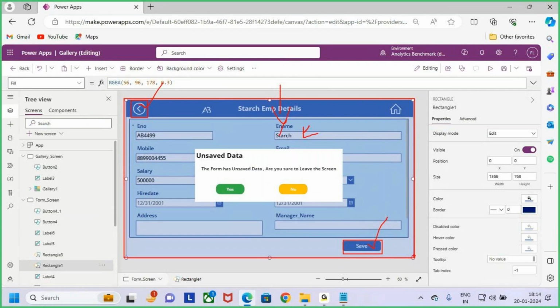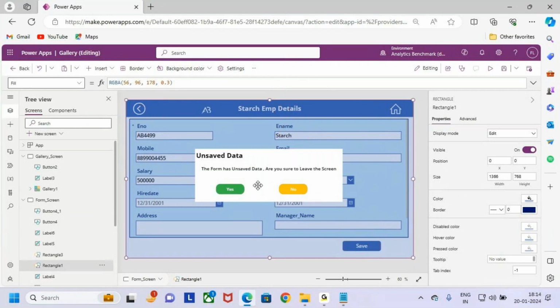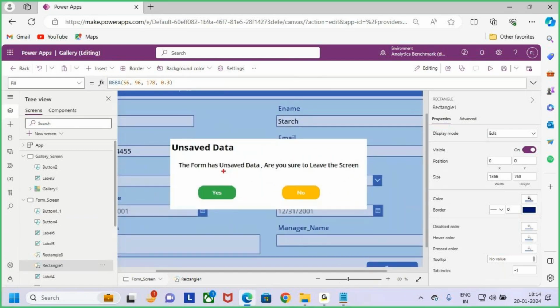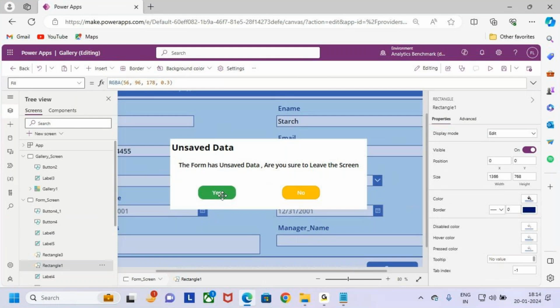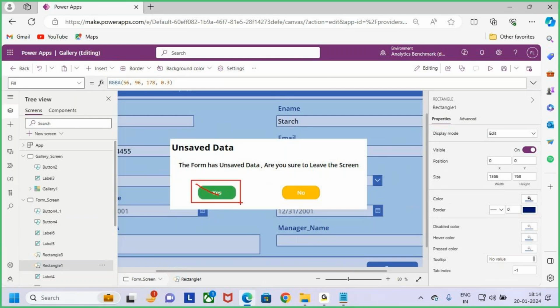Now when I show this pop-up, what is the message it is showing here? Unsaved data. So the form has unsaved data. Are you sure to leave the screen? Yes, I want to leave the screen. Now on select property, on select of this button, what is the code I want to write? On select of this no button, what is the code I want to write?